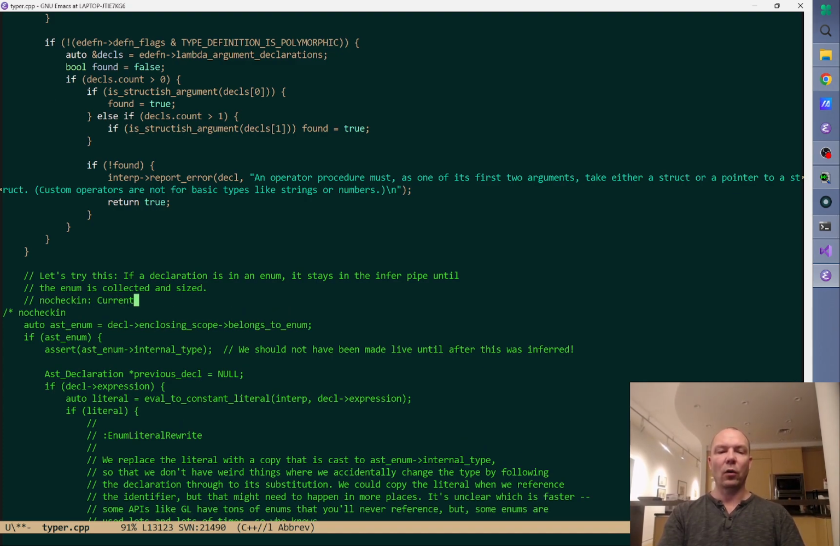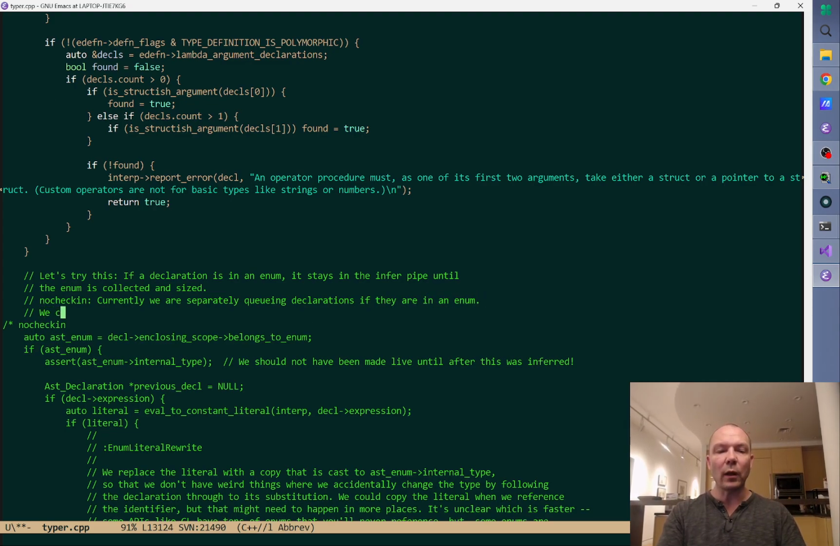Oh, no, check-in. Currently, we are separately queuing declarations if they are in an enum. We can stop doing that now, I believe. Okay. I just realized there's annoying stuff about this. We can't do it this way necessarily. This whole thing that I was doing.